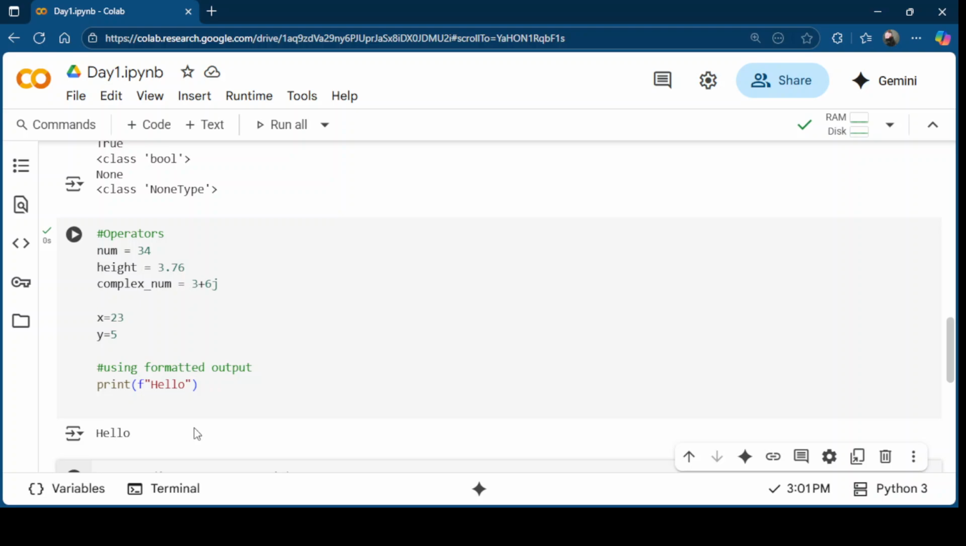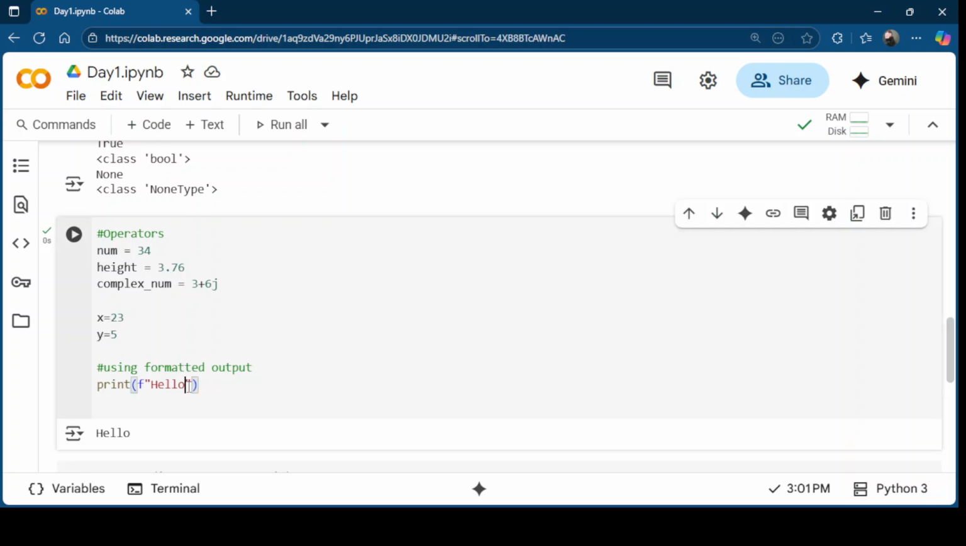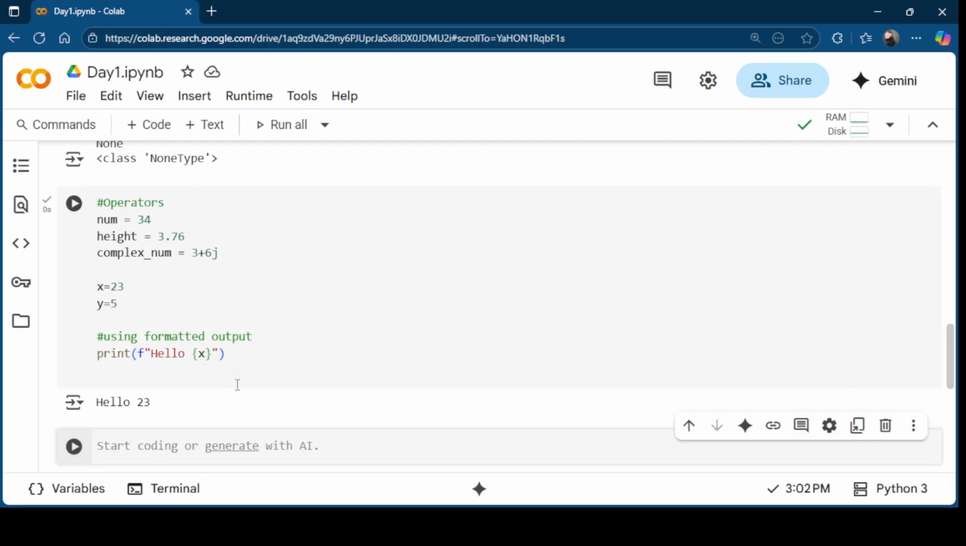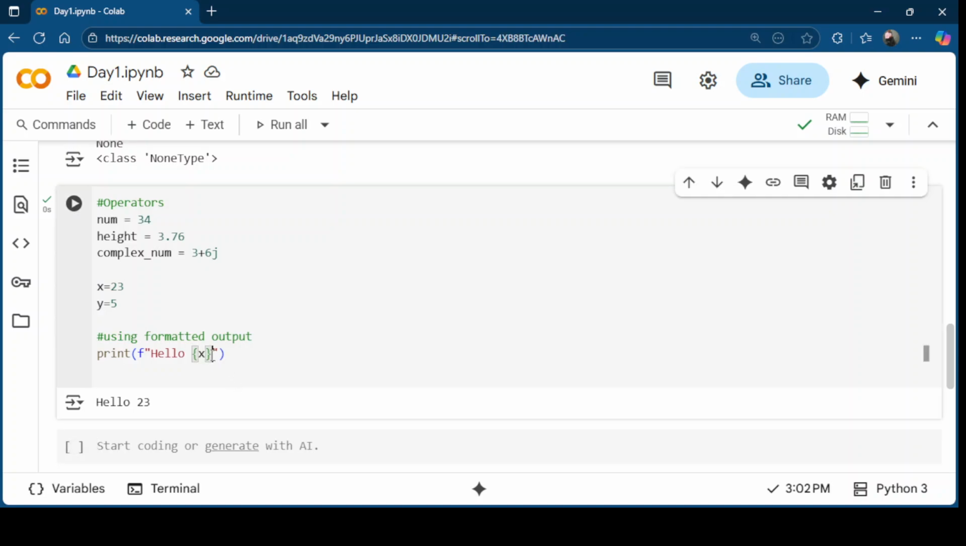But now we are trying to say we want to bring in something here, which is the values. So if I say hello and I put in x, what am I saying? I'm saying that in place of that x, give me what is inside x. But if I do it like this, hello, and I put in x, what do you think I will get?